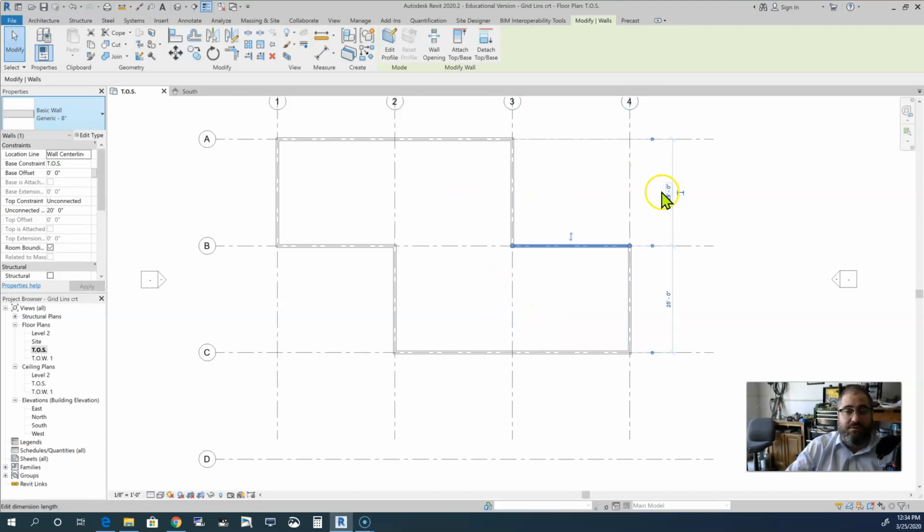I can also use the temporary dimensions, and let's say I know I want this wall to be 20 feet from this wall. So these two walls should be 20 feet apart. All I have to do is type in 20 feet, enter, and it'll give me that 20 feet apart. Say I'm not really concerned with how far these are apart. All right, so those are some ways that you can edit with grips.